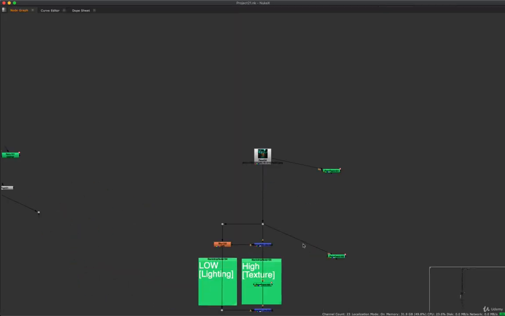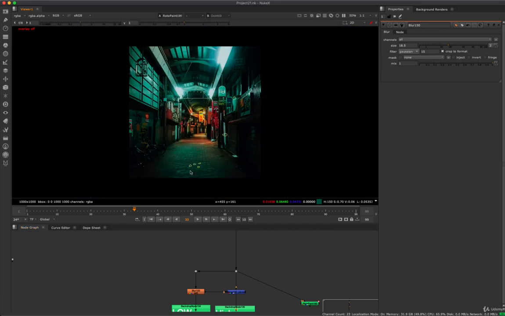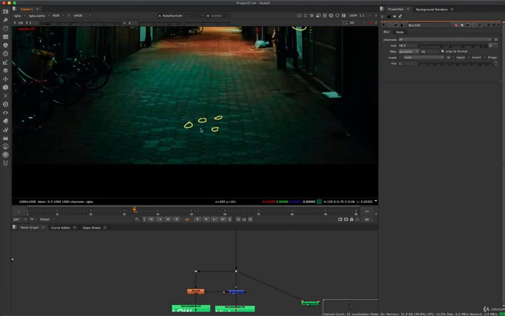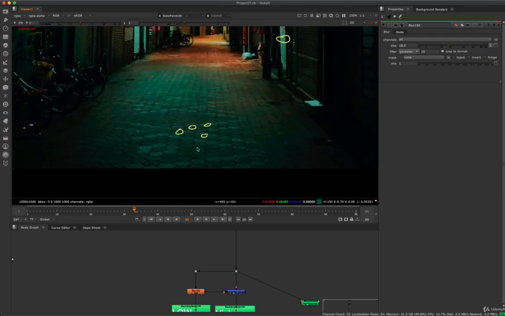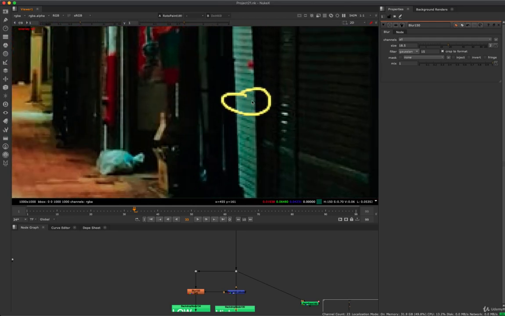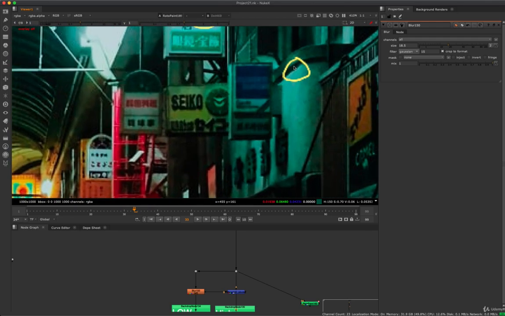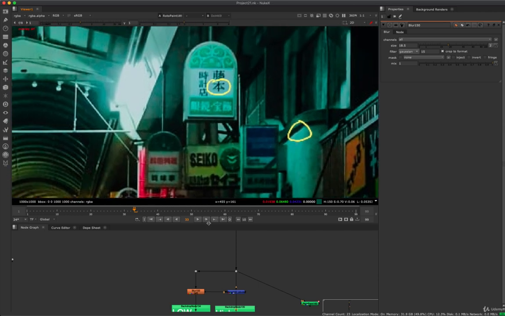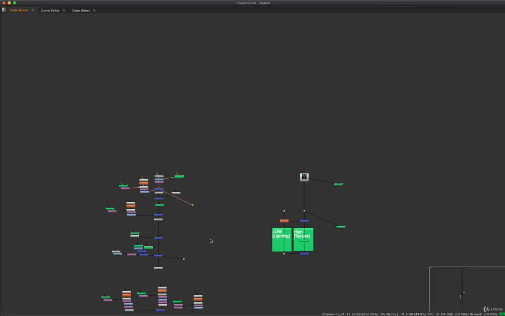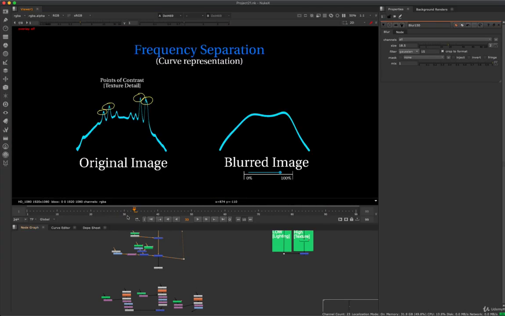So if we want to look at an image and see what that means, some of these cross sections of this ground panel here, that would be high frequency detail. Or maybe some of these lines, so these tiny points of contrast, stuff like this would be high frequency detail in an image.